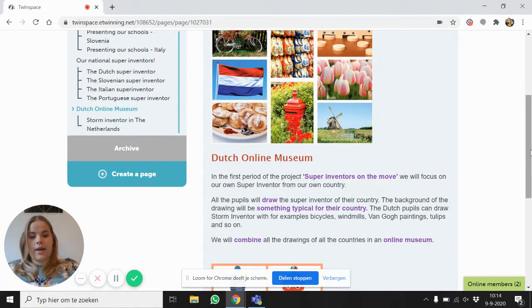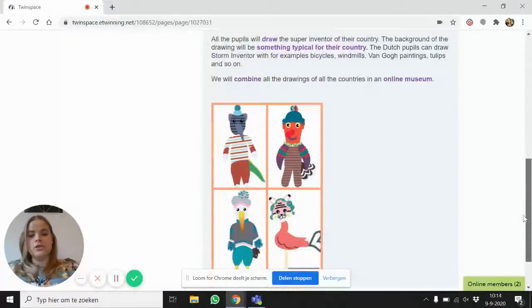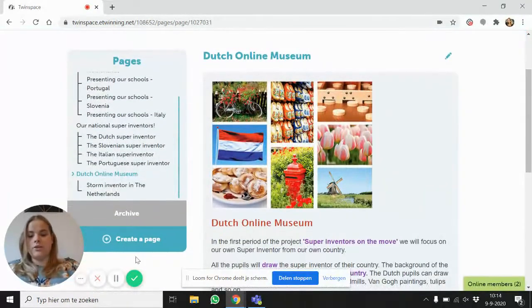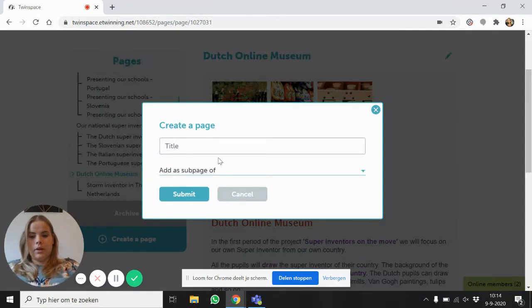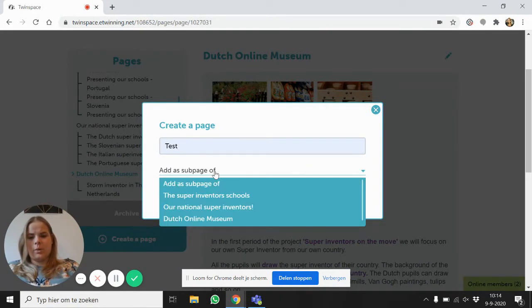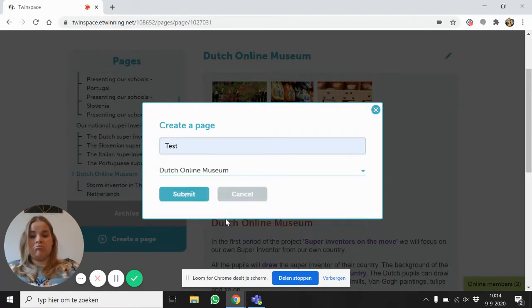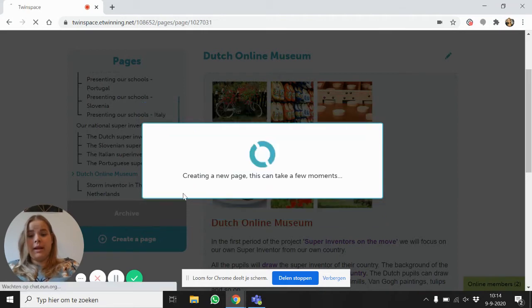Now, if you want to add to a page, you click here on Create a Page. Then you can give it a title, for example, Test, which I just tried. And where do I want to put it? Is it a part of the Superinventor schools? No. Is it our national Superinventors? No. Let's do a Dutch Online Museum. And I click on Submit.